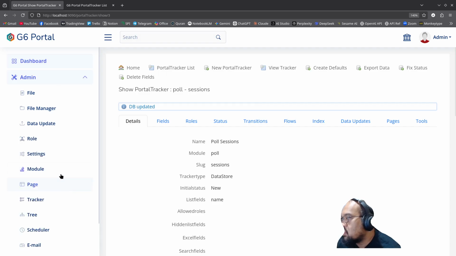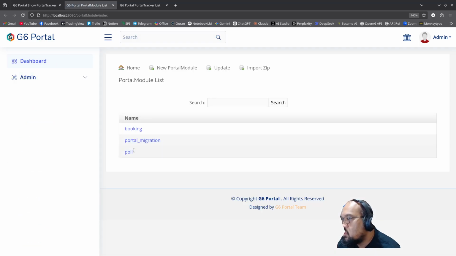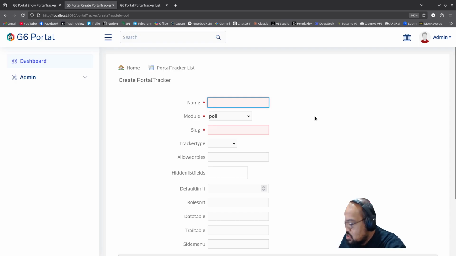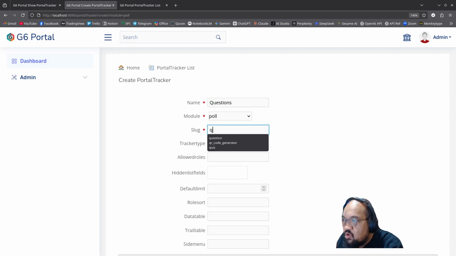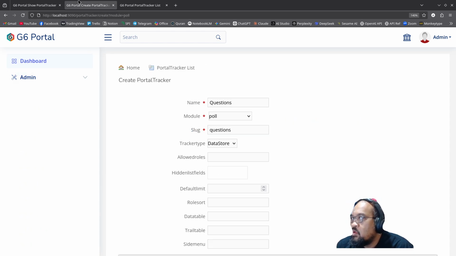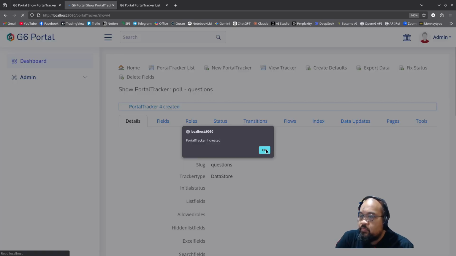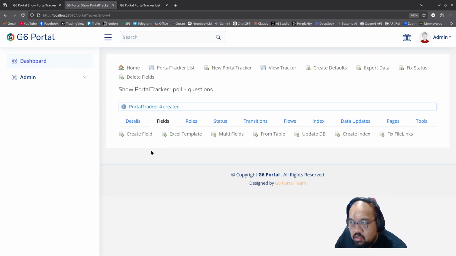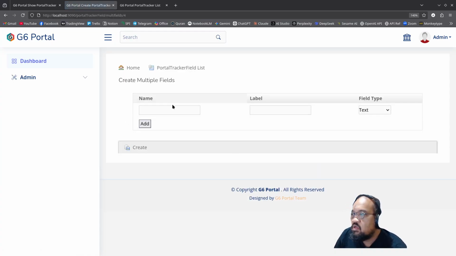Okay, so we can go back to the module. Okay, we're going to add another tracker. This time we're going to call it question. So all questions. Okay, we'll call it that as well. All right. So for our questions, there's a few things that we need. So we can create all of it using a multi-field. So it doesn't have to spend so much time to fit in the things.